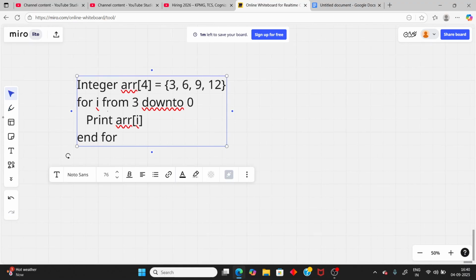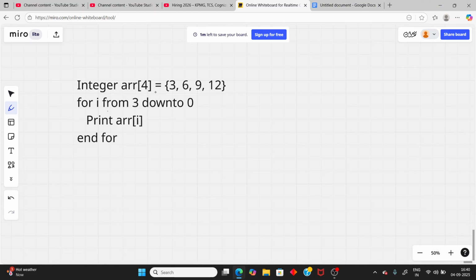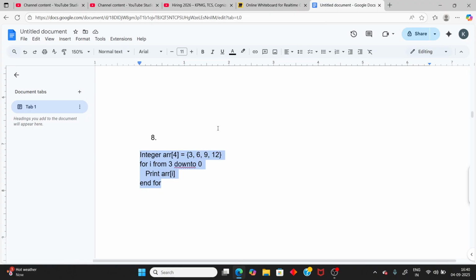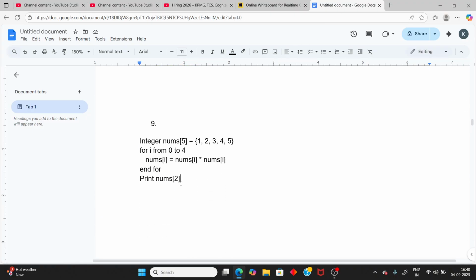So this one. First, read the question. The array has size 4: 3, 6, 9, 12. i from 3 down to 0, means 0, 1, 2, 3. So i starts from 3, then 2, then 1, then 0. So it is printing in the reverse order. The answer is print 12, then 9, then 6, and 3. Actually, this is an easy question. Moving to the next question.